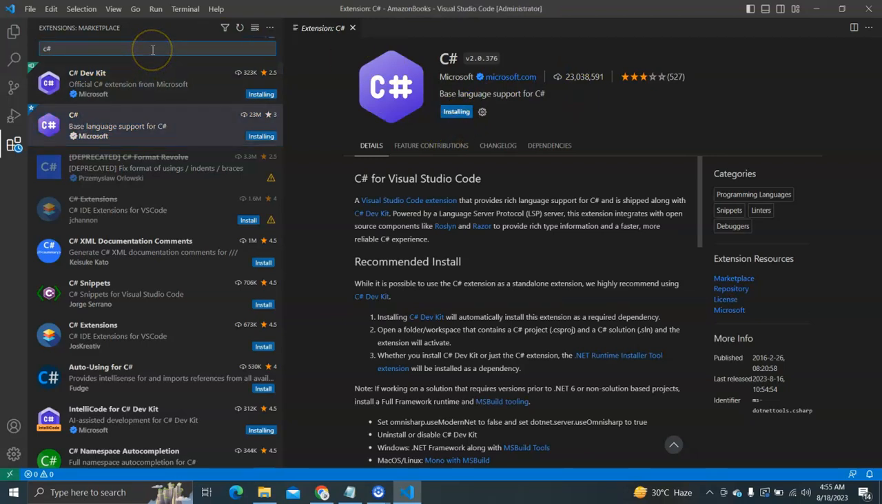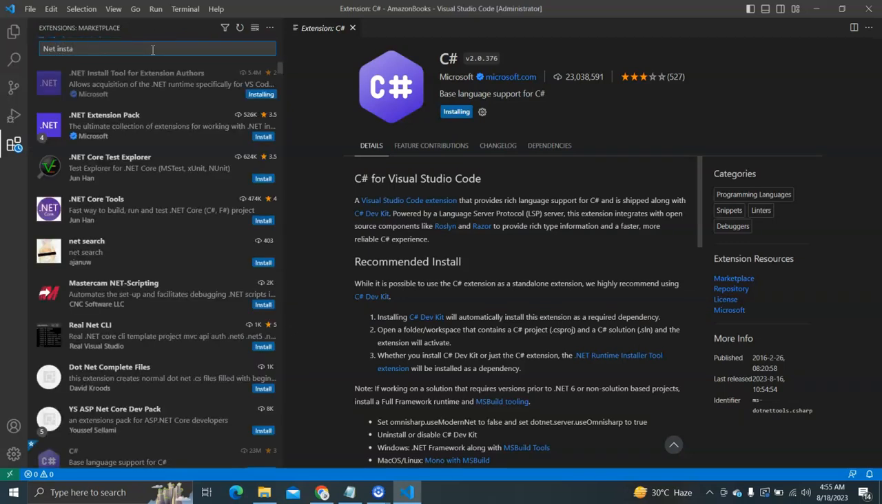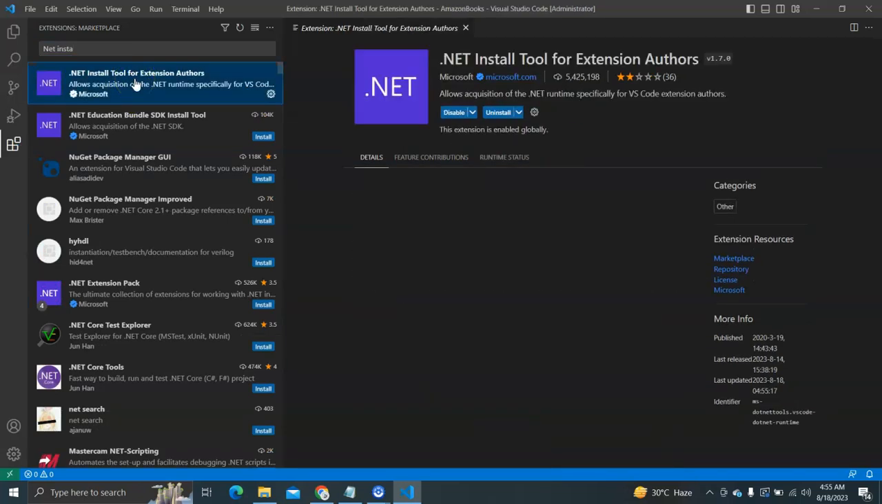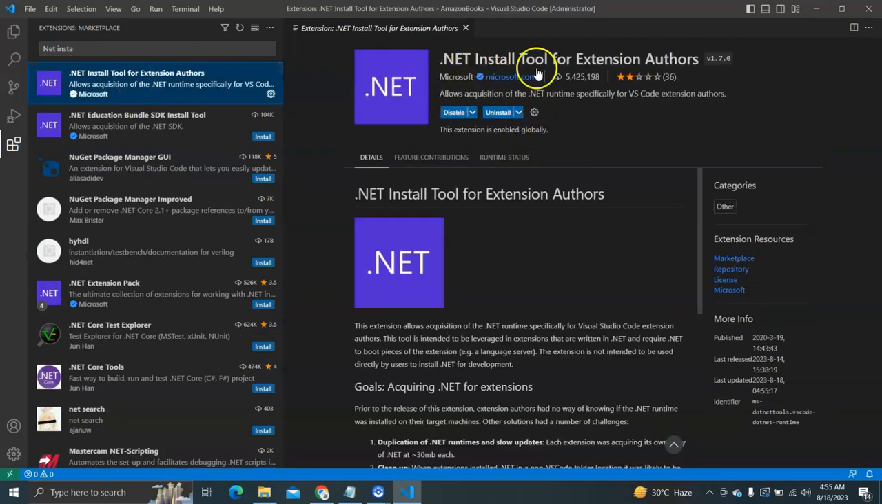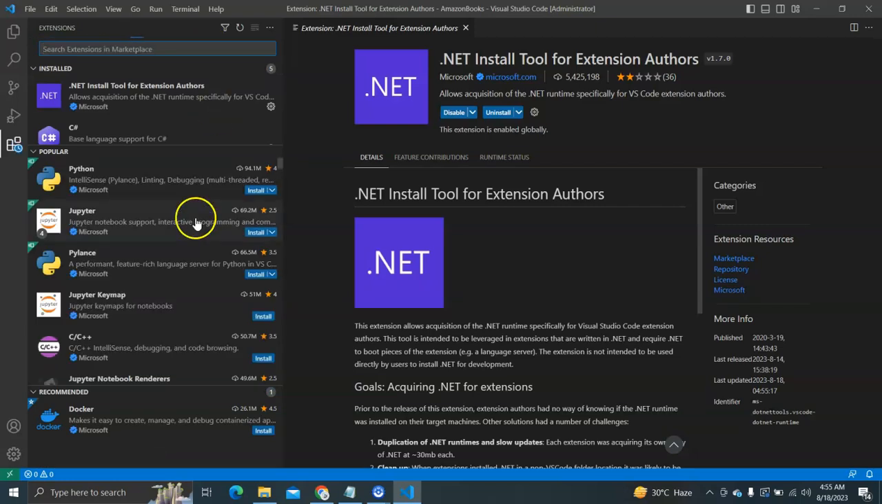Then we are going to install .NET Install Tool, .NET Install Tool for extension authors. So this is one. This is already installed in my Visual Editor, but this also needs to be installed. So these are the important things, and in order to make sure that your project folders work, I'll show it to you in the demo. So let me first install these libraries.